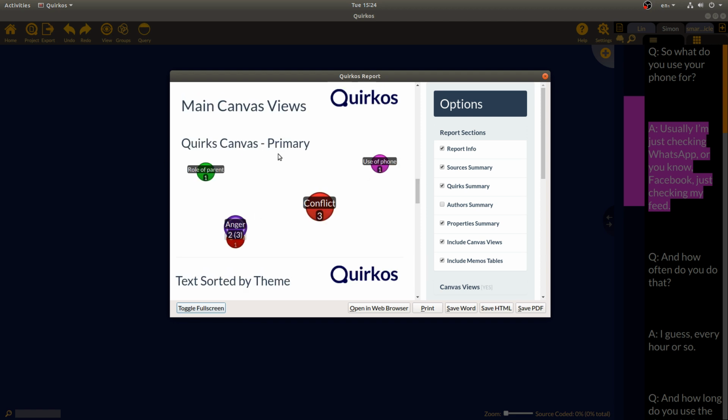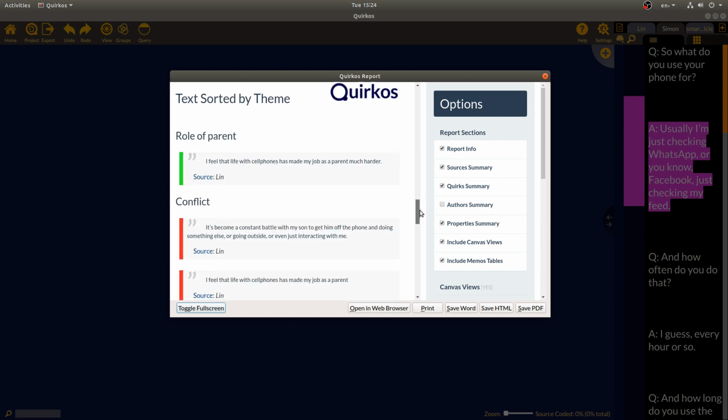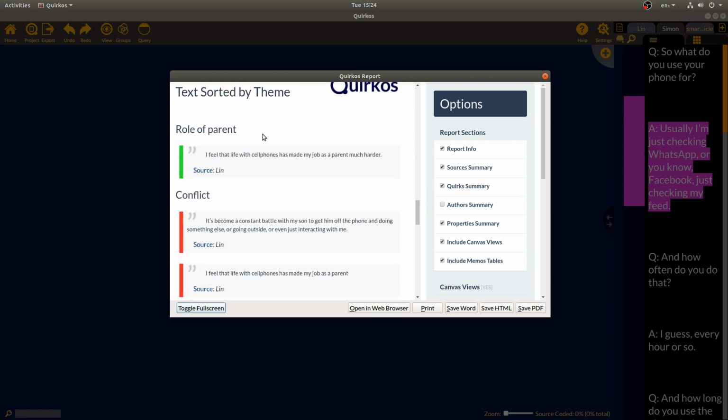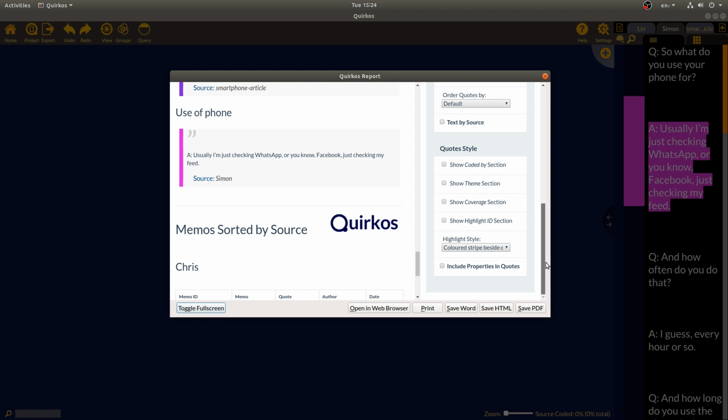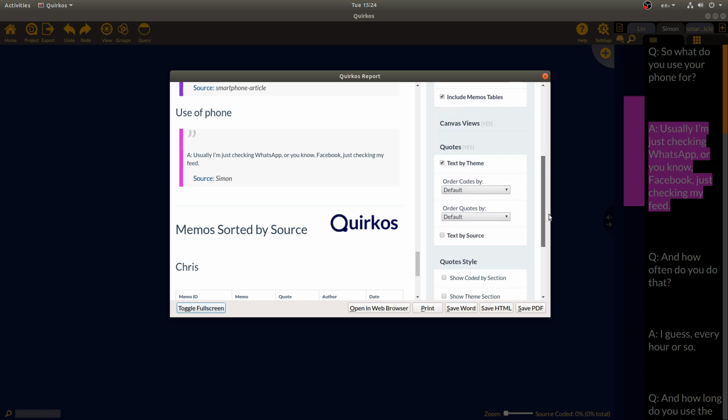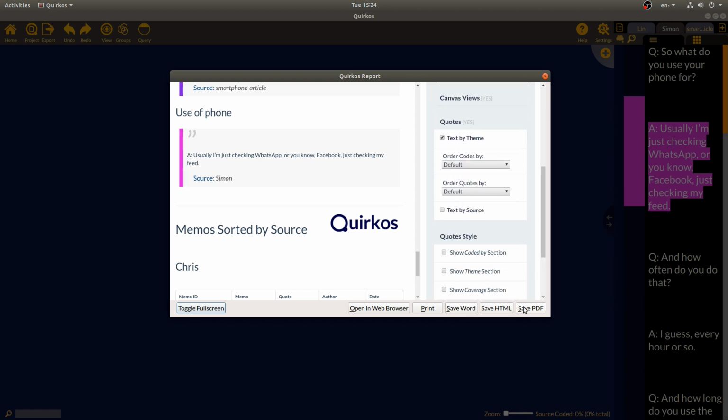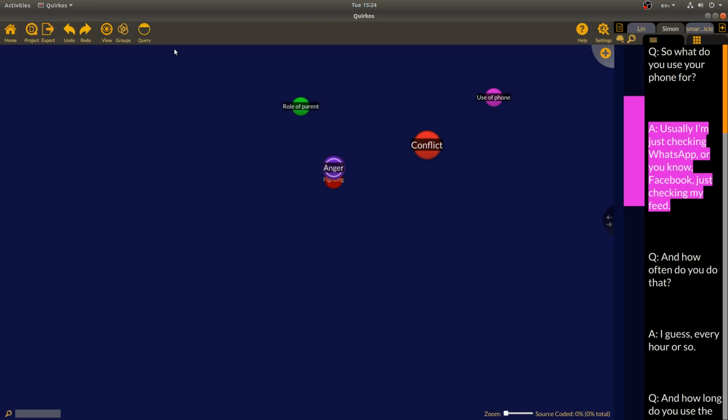And then we've got these canvas views, which show us the coding structure that we created. And below that, here's the text, so here's everything about conflict, about the role of parent, but we can also organize that in different ways, customize the layout with all these options here. When we're happy with that, we can save it as a Word file or as a PDF file, and then we can share that with someone else.